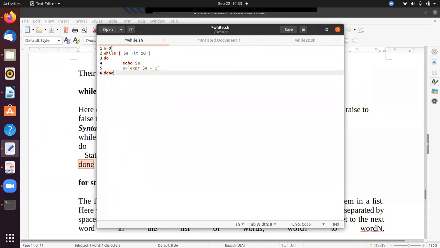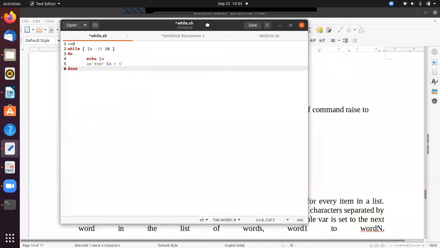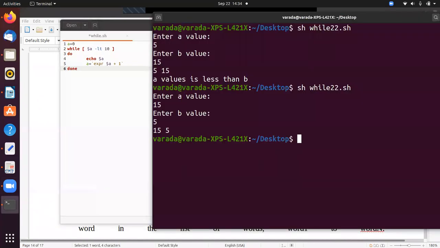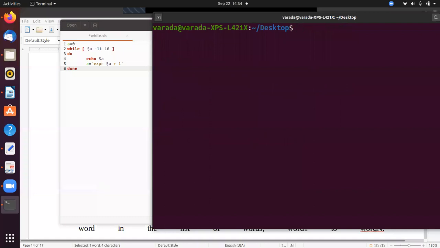a equals to 0, while -a less than 10 do print -a, that means echo -a, and a equals to, we are incrementing the a value by 1. Now we can execute this program. So what is the program name? ./while.sh.